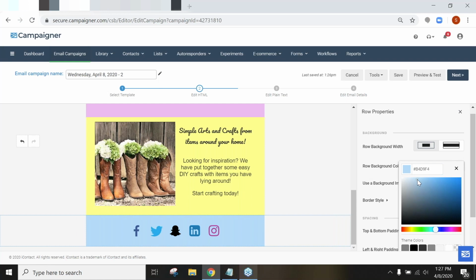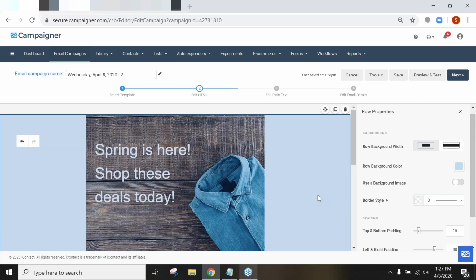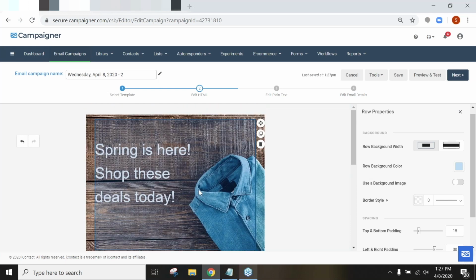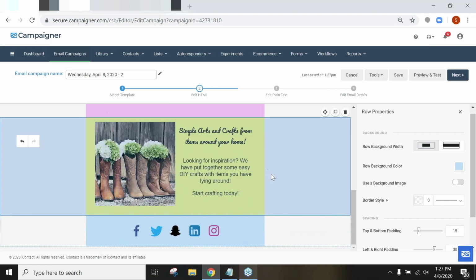and you can see Campaigner updates it as we go across. So to show you guys how to throw an email together with the background image, which can be tricky, but it is a really cool tool. This is basically how we do it.